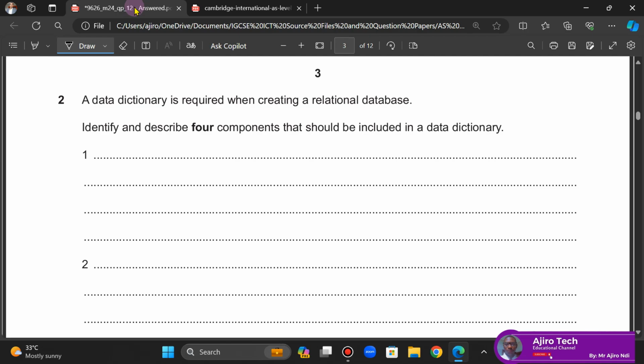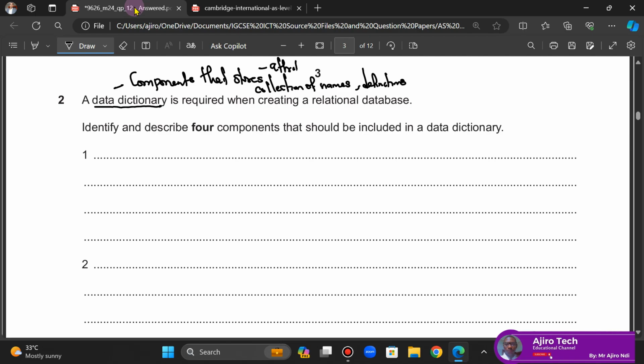in a relational database, we're more or less looking at components that can store collections of names. So right here, these are what components? Components that can store collections of names. We can have maybe definitions. We can have them as attributes for data elements if you want to add that. These are being used in the database.